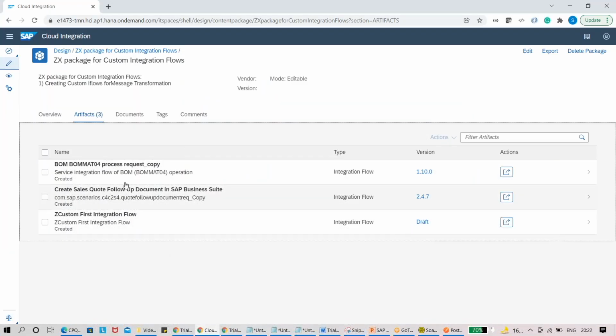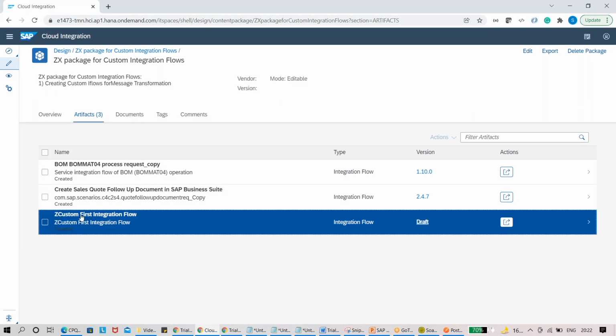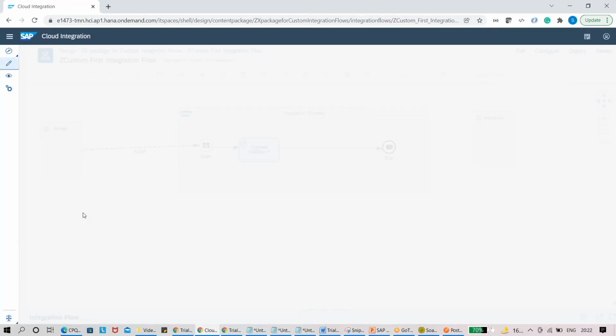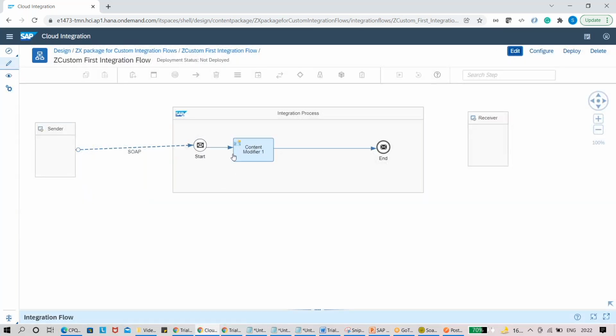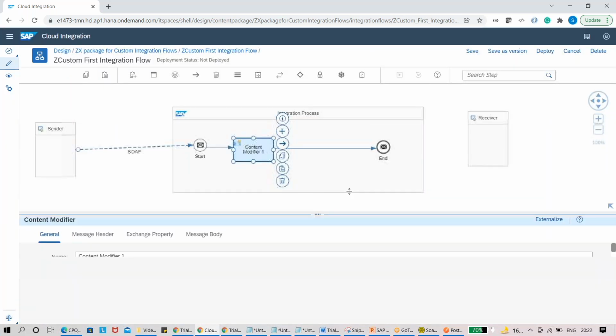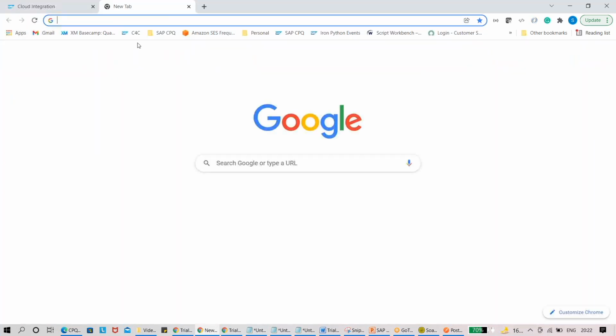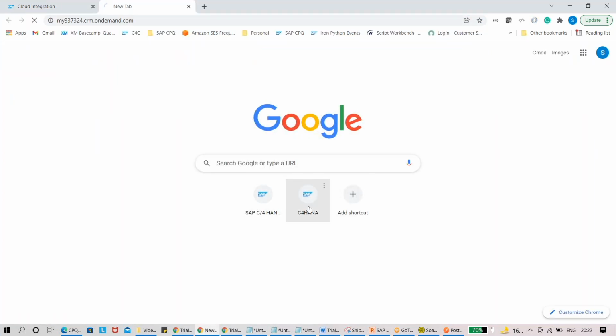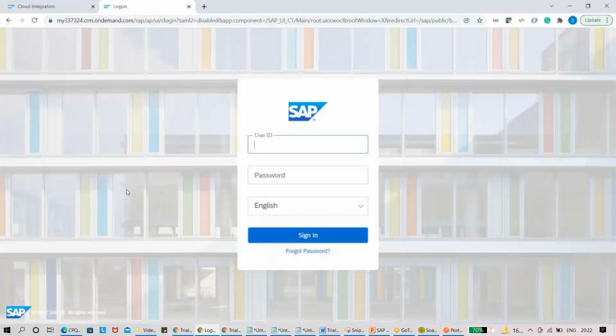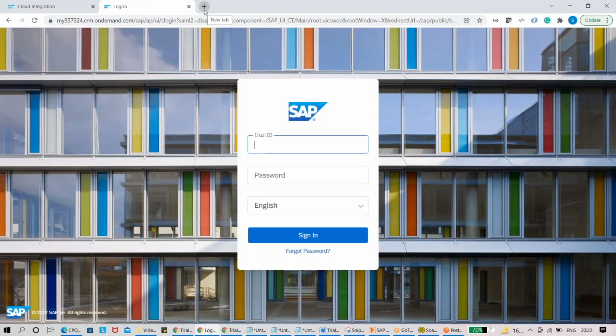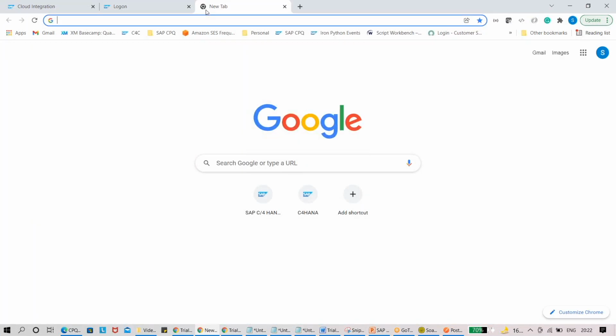Sam, in this integration, which system are we connecting with? I mean, from where are we reading the data? I think you can do multiple things. As I mentioned, we can use SuccessFactors, we are going to use C4C cloud, and we are going to use open data APIs for the OData part.